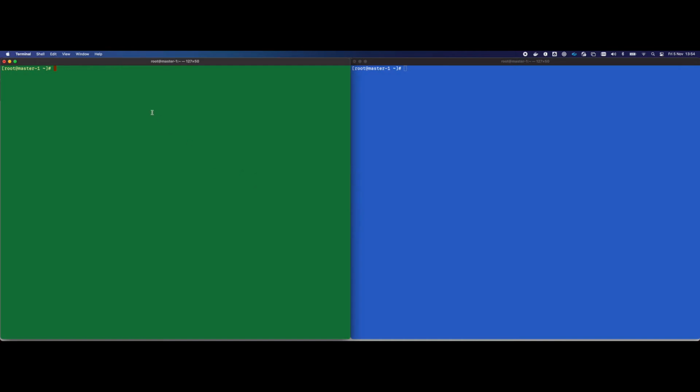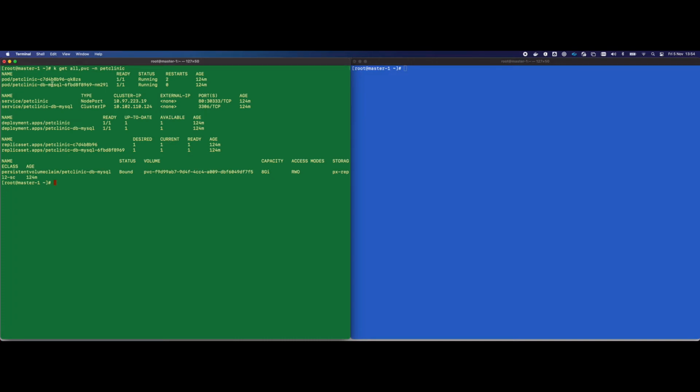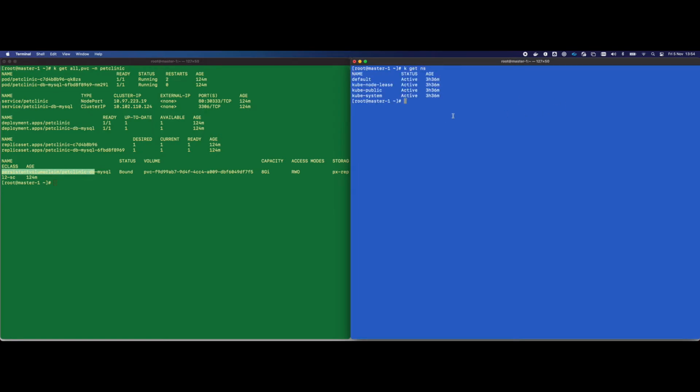Looking at the clusters, I can see that I have some resources that make up the pet clinic application on my source cluster. So 2 pods, MySQL and front-end application, 2 services, 2 deployments, and a persistent volume claim. On the destination cluster, there is not even a pet clinic namespace, right? So what we're trying to do is replicate everything in this pet clinic namespace to the remote system and go from there.